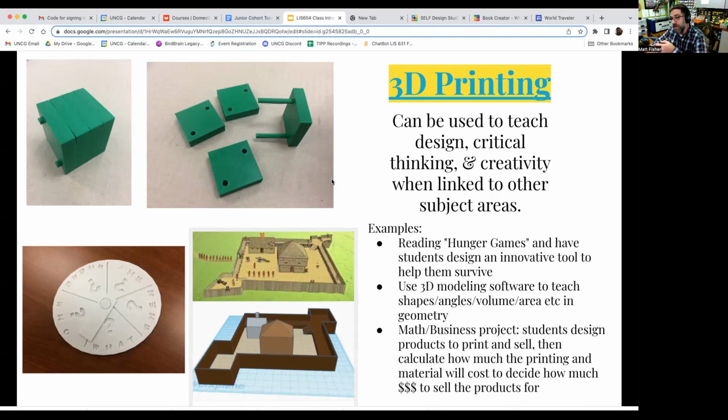The Smithsonian Museum has a lot of catalogs of 3D models that you can download as well. In the pictures that we have here, some of our students made 3D models of 3D shapes, and they turned them into puzzles for their students to solve. One of my students was doing a unit on colonialism, and he created a model colonial fort. We've also made teacher tools as well.